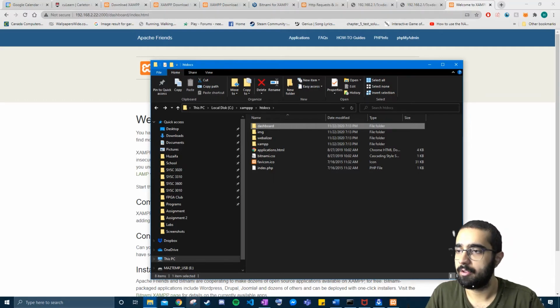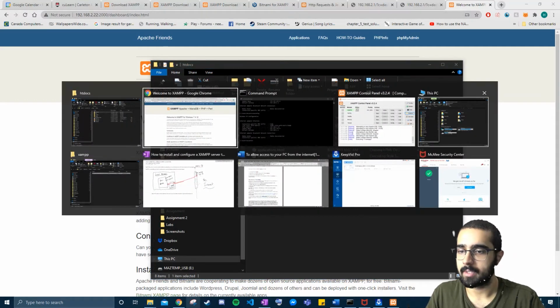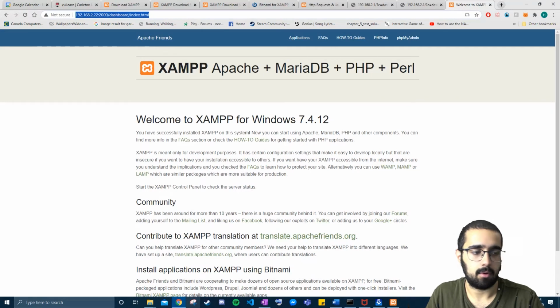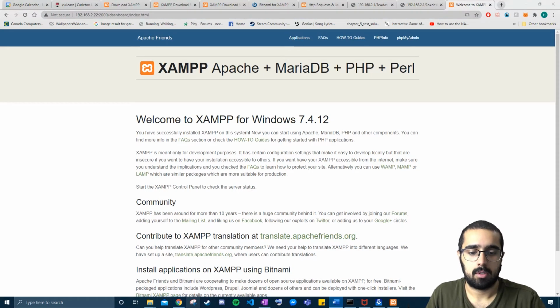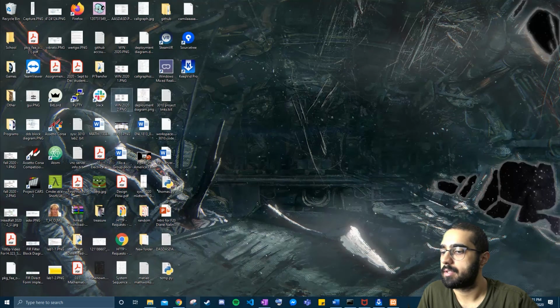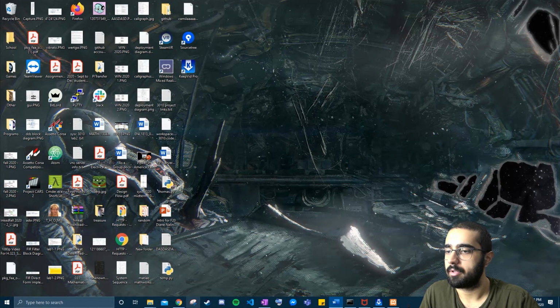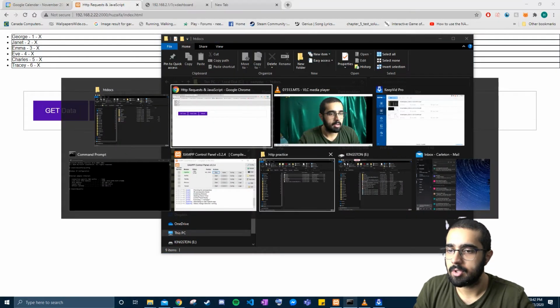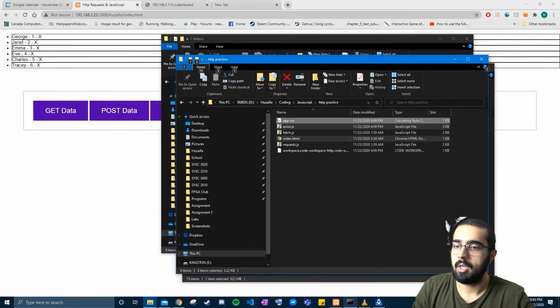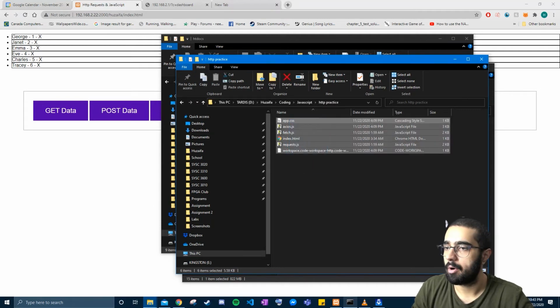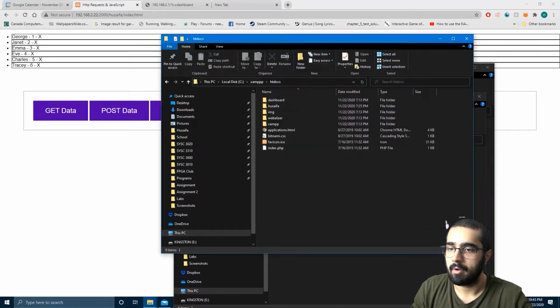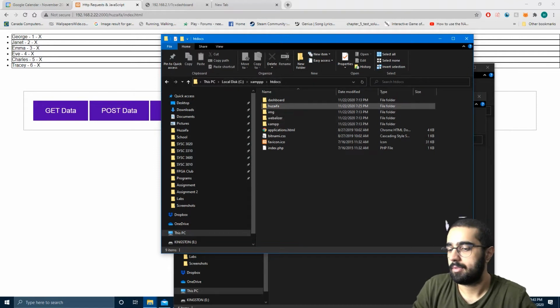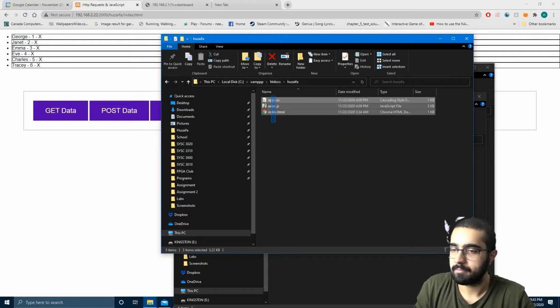So for example, let's say I wanted to use an existing project. So let me just grab an existing project from my file directory, an example project, and just copy it and put it into our htdocs folder. In here, I'll make another folder just called Huzefa. That's my name. And I'll just paste them in there.